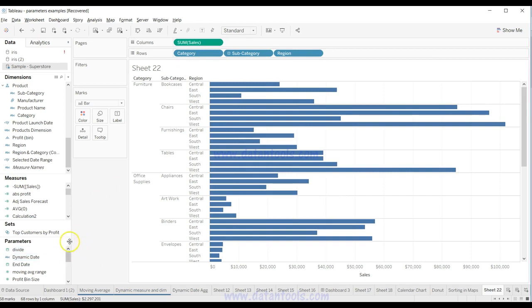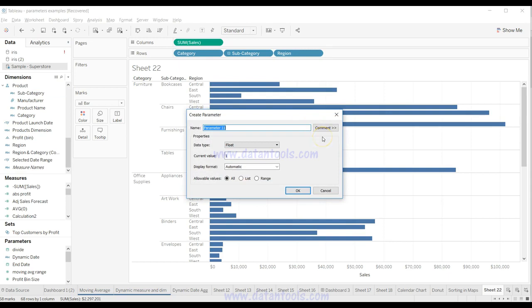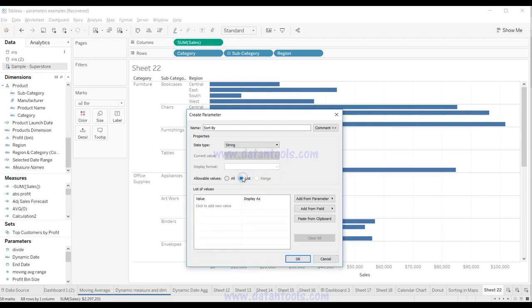Alright, so the first thing is to create a parameter. I will go here and click on parameter, and the parameter name is, let's say, sort by, and it is a string, and it's a list of values.